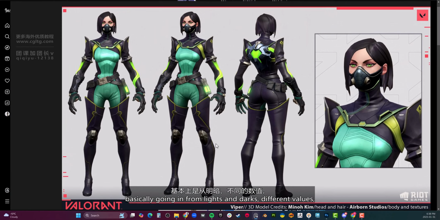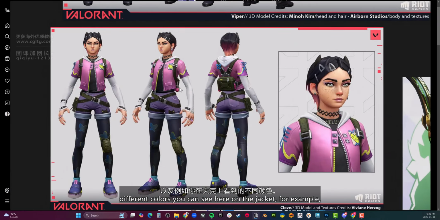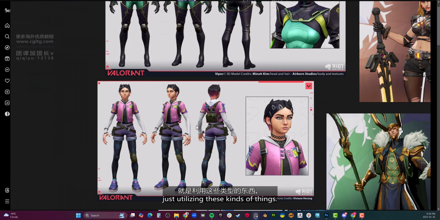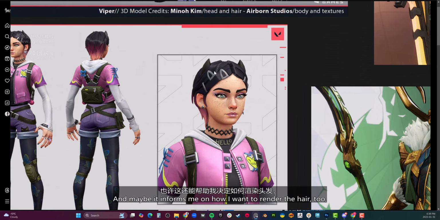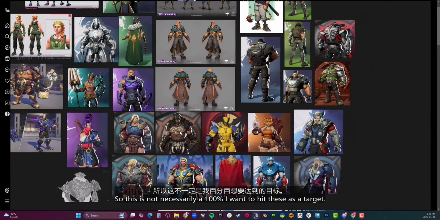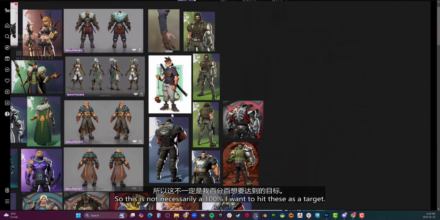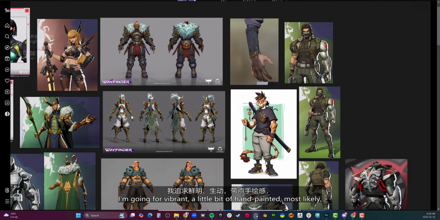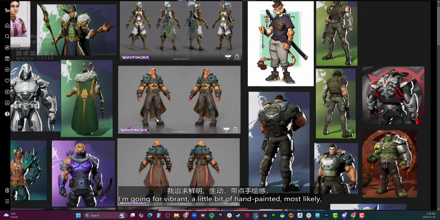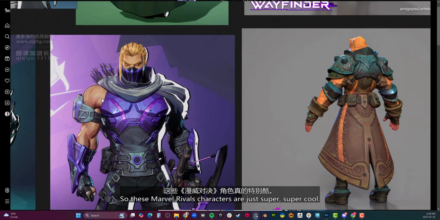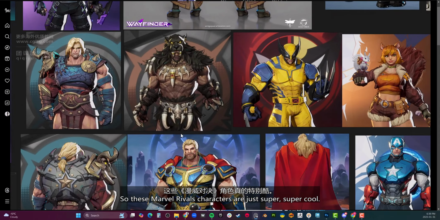Basically going from lights and darks, different values, different colors you can see here on the jacket, for example, going from a lighter pink or pink purple to a darker one, just utilizing these kinds of things. And maybe it informs me on how I want to render the hair too, right? So this is not necessarily a 100% I want to hit these as a target, but it gives me an idea of the general aesthetic I'm going for. I'm going for vibrant, a little bit of hand painted, most likely, and a little bit of PBR as well, and just an overall really cool style. So these Marvel Rivals characters are just super, super cool.